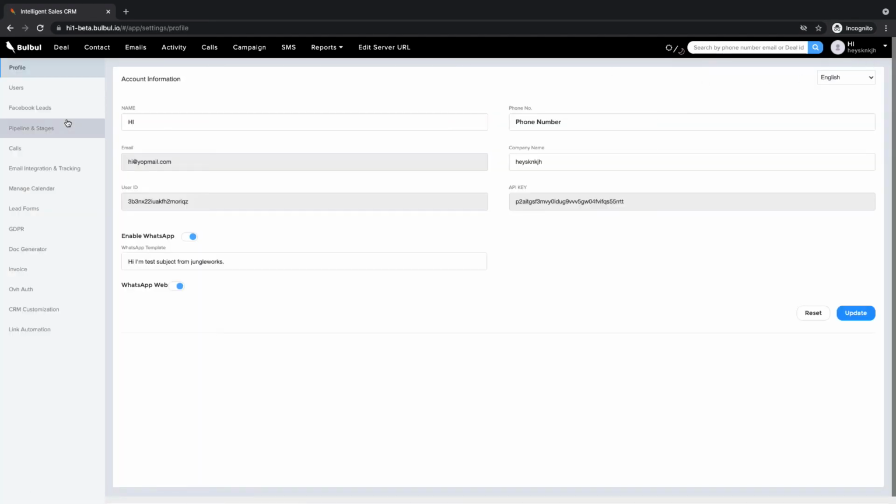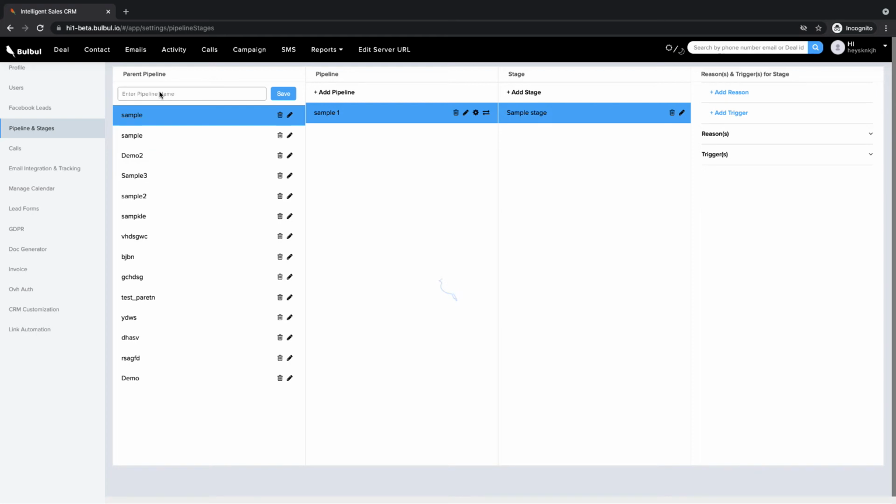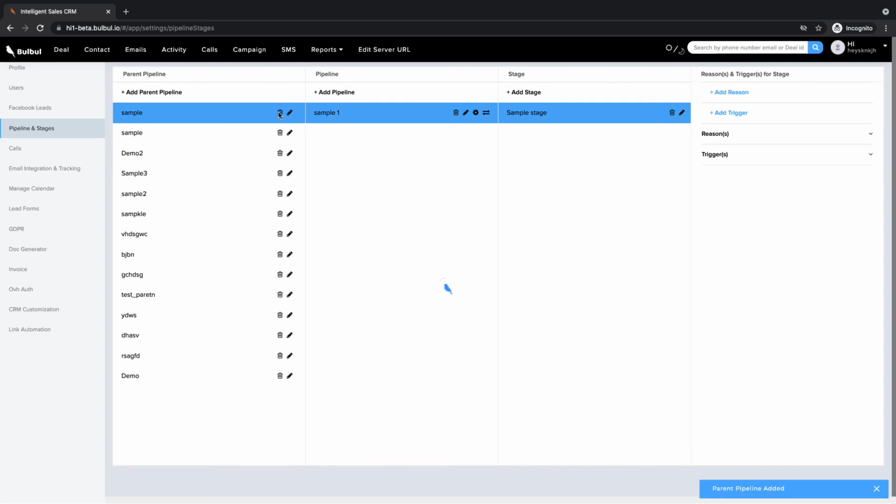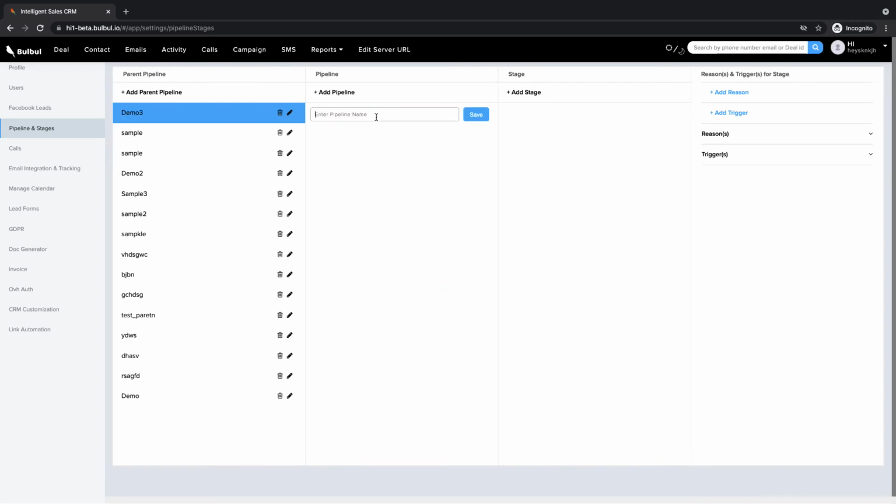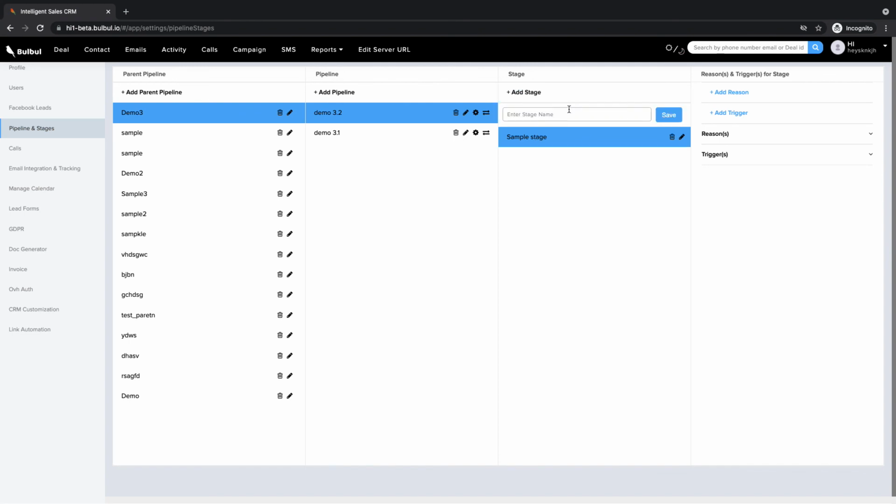Now next is pipeline and stages. Here we add parent pipeline and under this we are able to add multiple child pipelines. Suppose I am adding 2 child pipelines here. And one default stage is already being formed and one we are forming here.